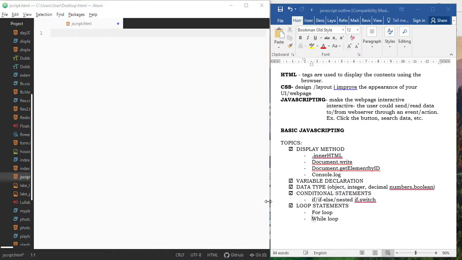Okay, HTML, these are tags that are used to display the contents using the browser. So we're using tags to display paragraphs, headers, pictures, and many more. And CSS properties are used to design or lay out the page. So this is more on the appearance of your UI and web page.